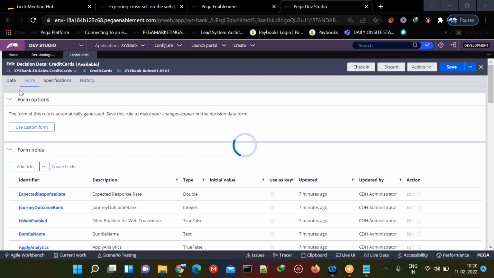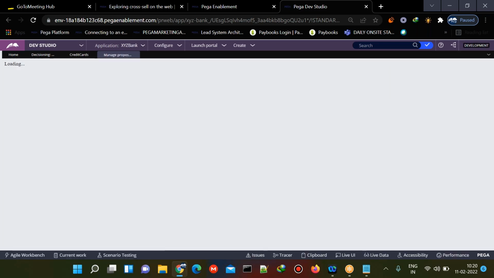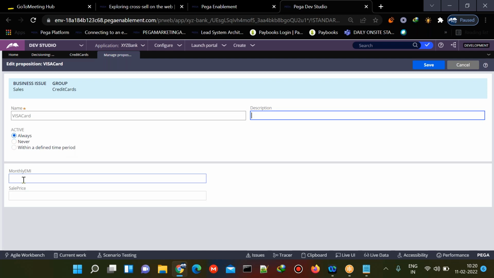Now if you come back to the data tab, just open the proposition. So you see now automatically this. Quick question: whatever properties we are adding, that's actually associated with the proposition, right? It's not for the customer data. It's actually for the proposition. Yes, it's for the proposition.